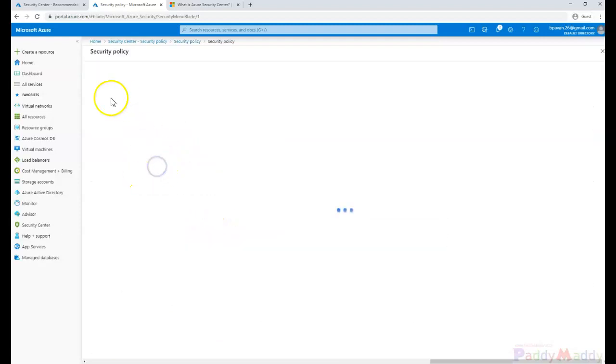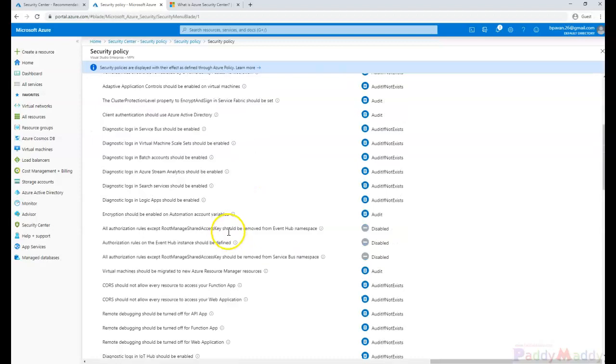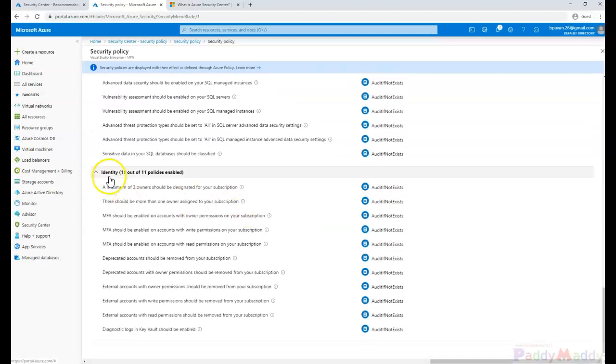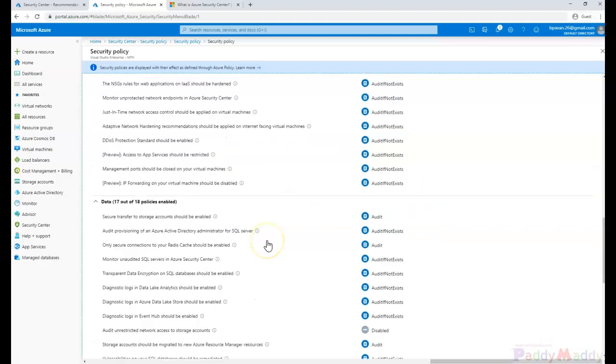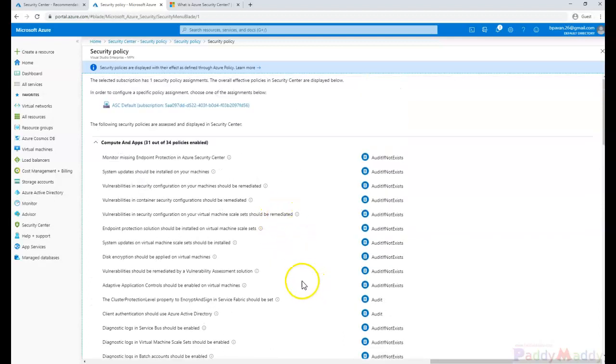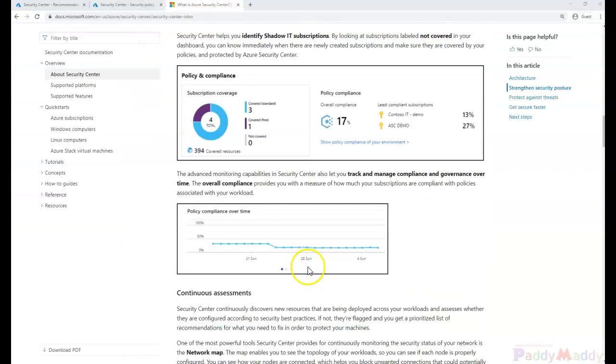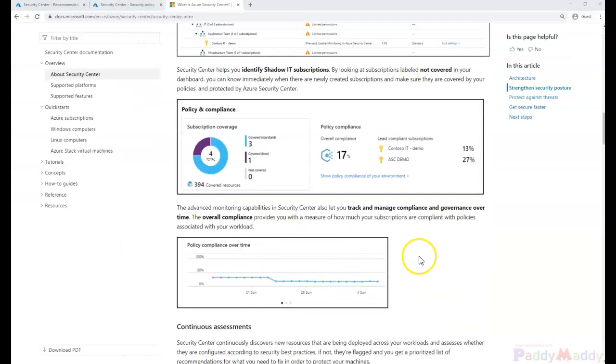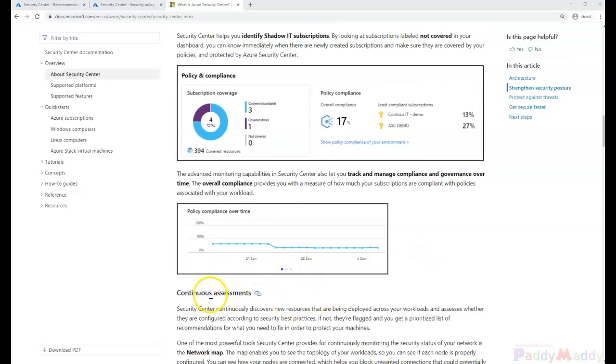And now you can see view effective policy, whatever policies are applied. You see here under identity specific, a maximum of 3 owners should be designated for a subscription, or it does not exist. Such policies and best practices are already configured, and I should be able to see them directly from my Security Center. These are all specific to the policies and compliances, and over a period of time you can check here the continuous monitoring for your compliance policies.